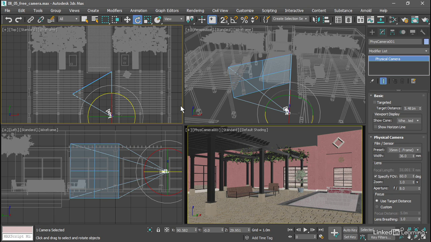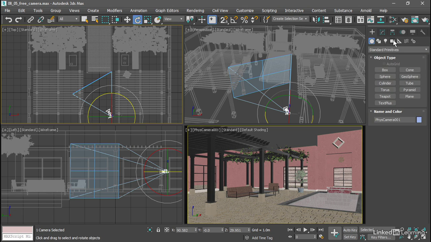The other form of a free camera is a standard camera. So let's create a standard camera. Go to the Create panel, to Cameras, and we can create a targeted standard camera or a free standard camera. And just like with the physical camera, we could convert between free and targeted after the camera's been created.